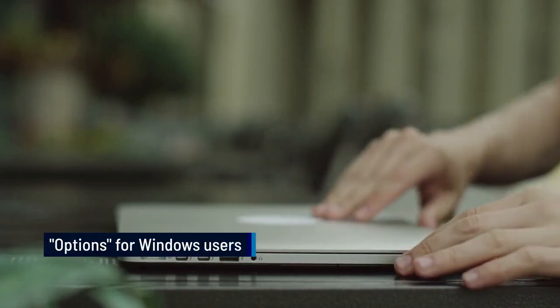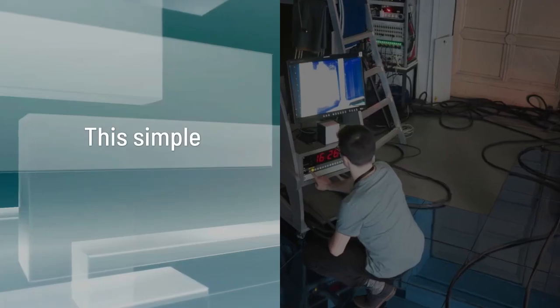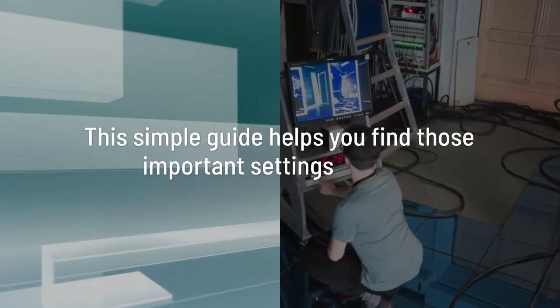So, remember, Options for Windows users and Preferences for Mac users will get you to the right place for customizing your Outlook experience. The exact wording depends on your operating system and Outlook version. This simple guide helps you find those important settings quickly.